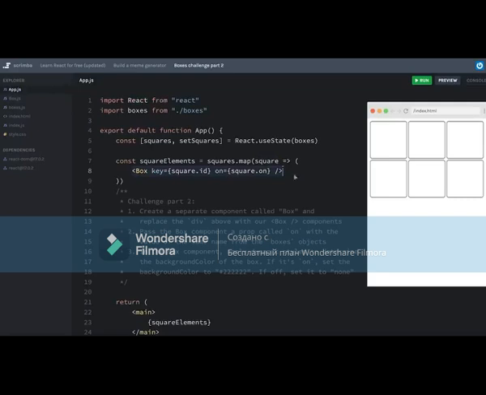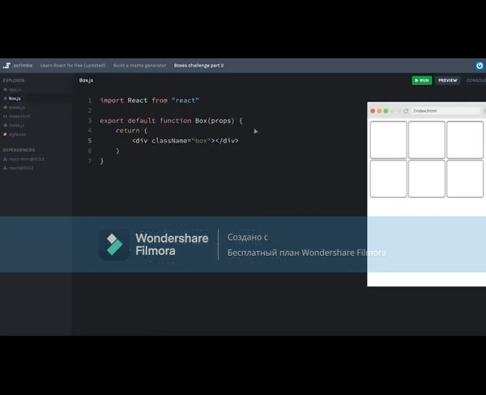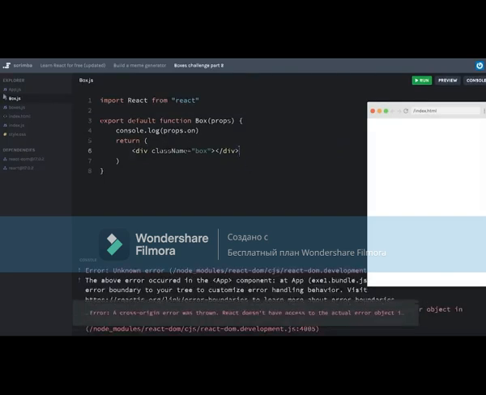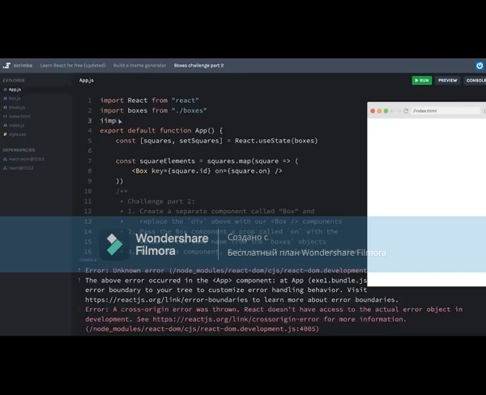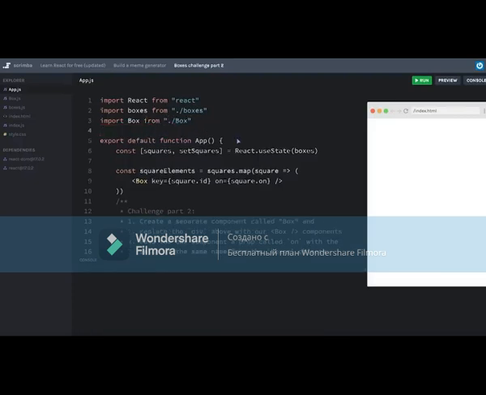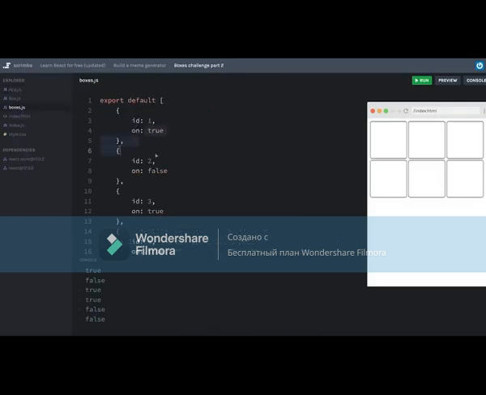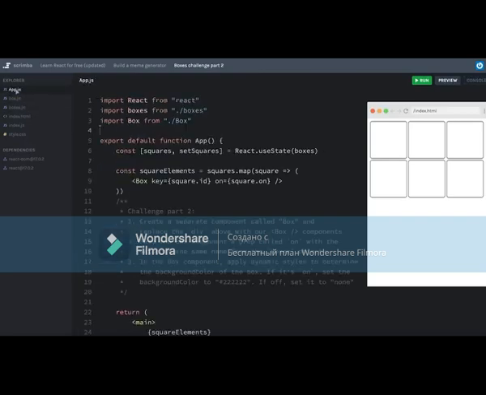Let's just make sure that everything is working so far. In my box component, I will console log props.on. And because I have 6 instances, I should get 6 values here. Oh, and of course, I did not import my box component, so I need to import box from box. Okay, let's try that again. Awesome. Okay, so I get my 6 values, true, false, true, true, false, false, and that's matching perfectly with what I see in my data here.